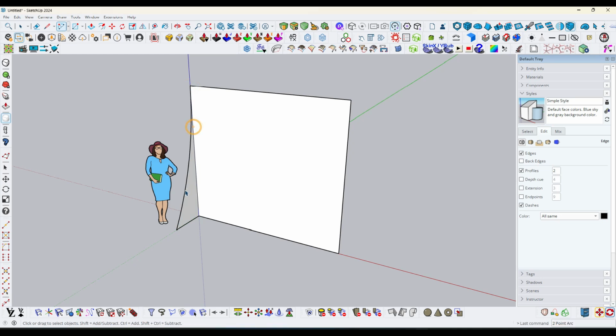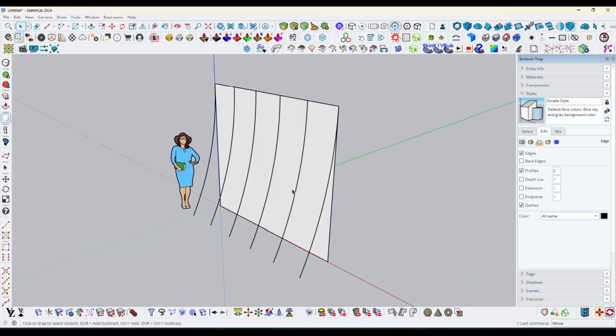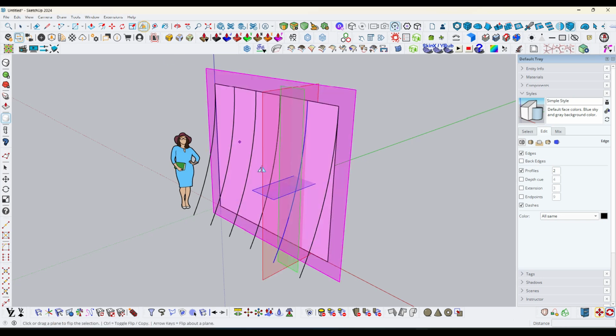So first you have to draw a curved line. Just press A to draw a curve. Okay, then I'm making it into a group. Now you have to move it with Control and type /5 to make 5 copies between the two curve lines.